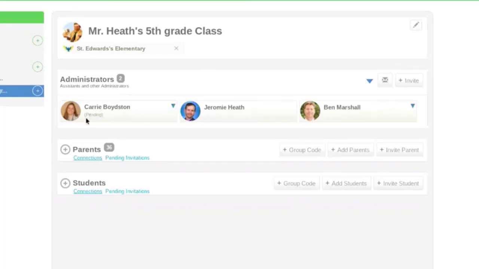So this may be a co-teacher or maybe a substitute teacher that assists in his classroom that he's invited in to be able to post and to essentially do the same things that he can with his group, with his classroom.